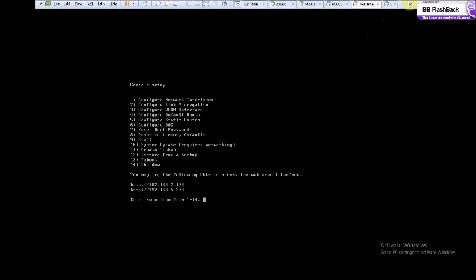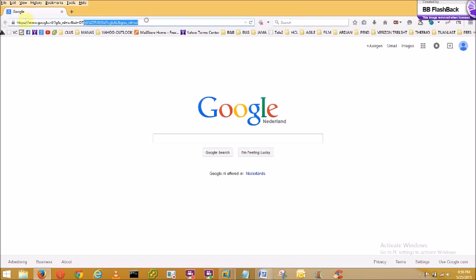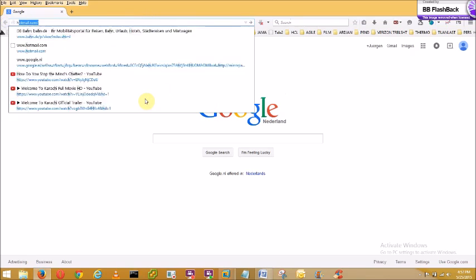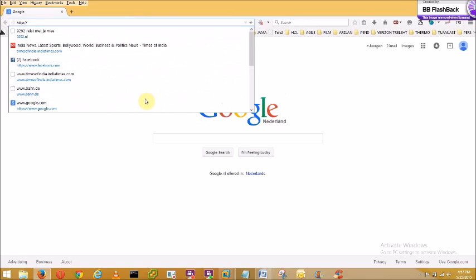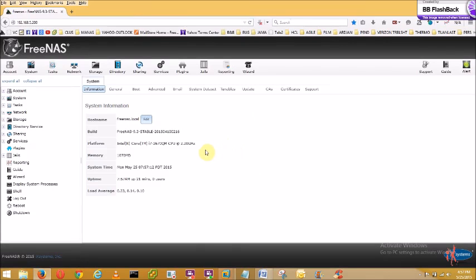So we'll go over to the web interface now and access this FreeNAS over http at 192.168.5.200, and we are in because the default username and password was root. Now here, only two of the options are interesting.